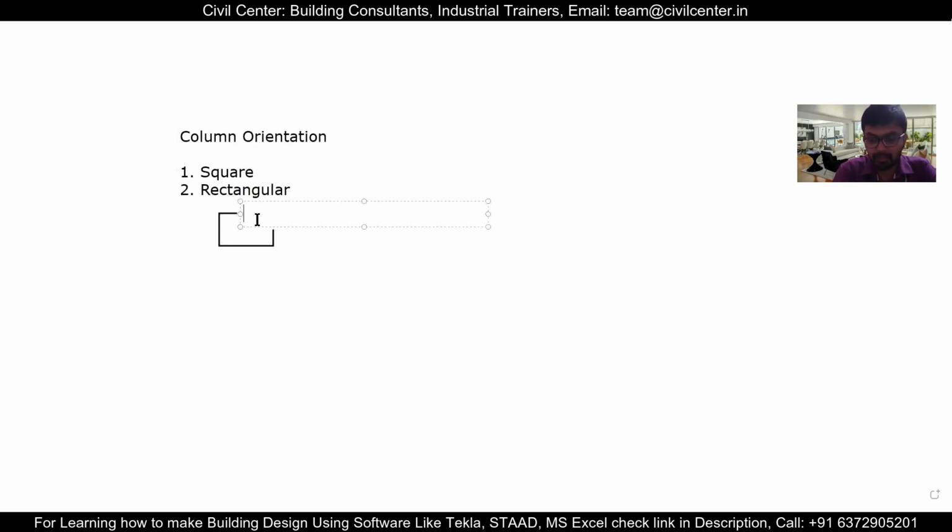So this will be your L, let me call it L, and this will be your B, the breadth. So the larger dimension and the shorter dimension. Whether this will be horizontal or whether this will be vertical, how can we know that? This is all about the orientation.